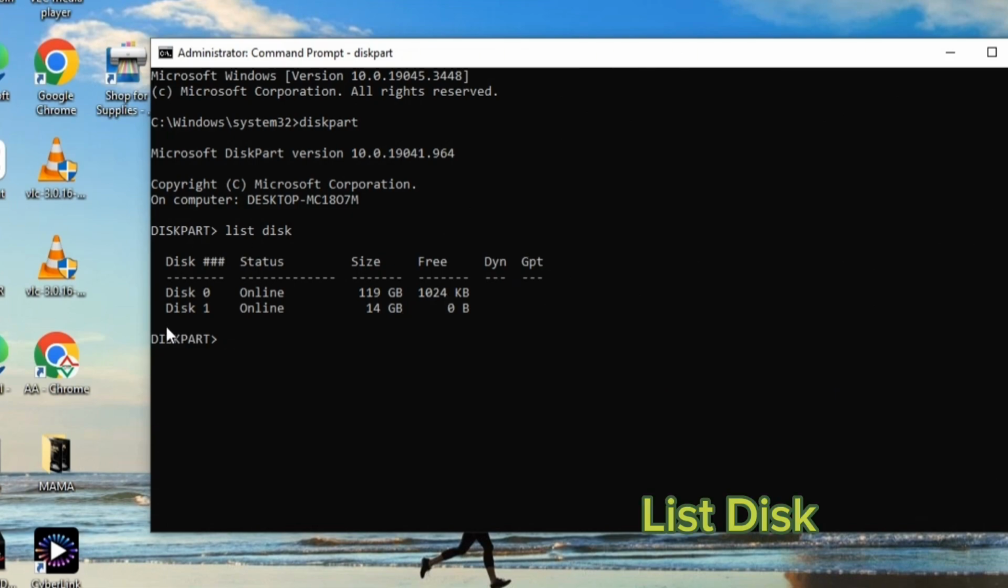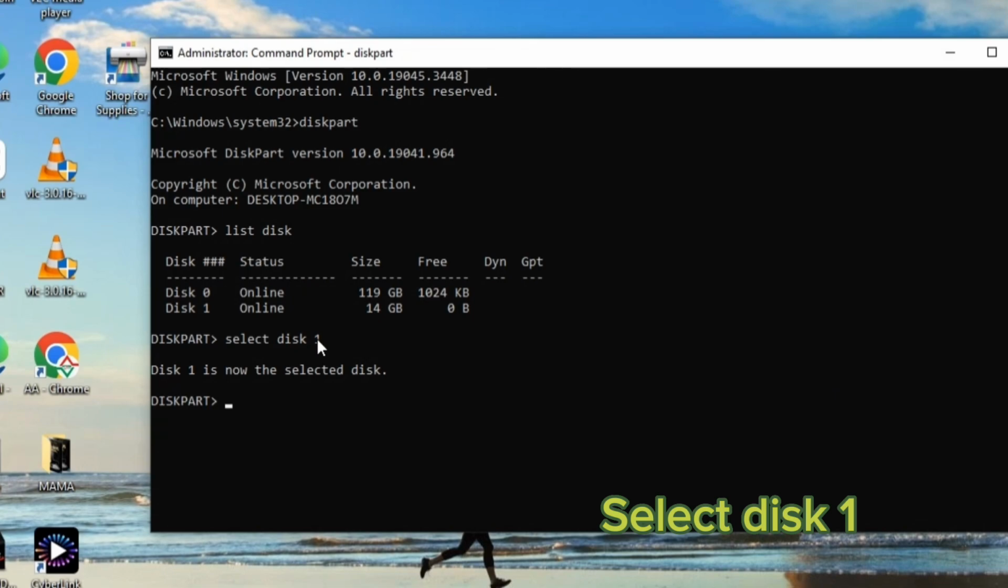What you have here is my system hard drive and my flash drive, and this is the capacity. So my flash drive is disk 1, so I'm going to select my flash drive. That's where we want to issue the command. So select disk 1. Disk 1 is selected.